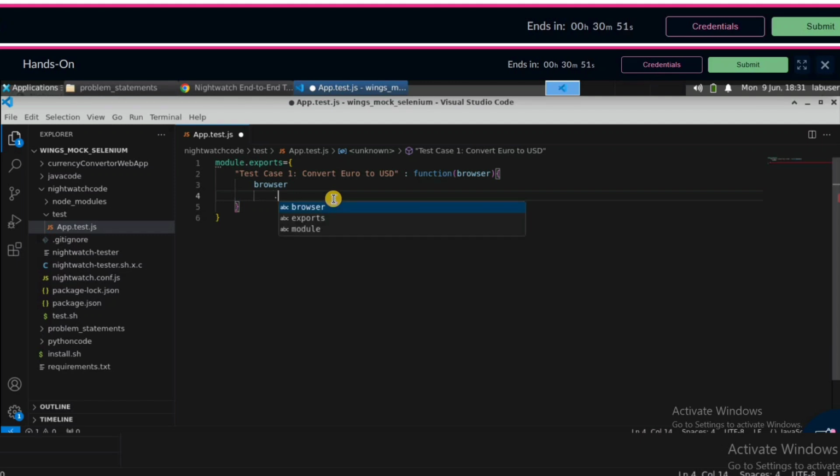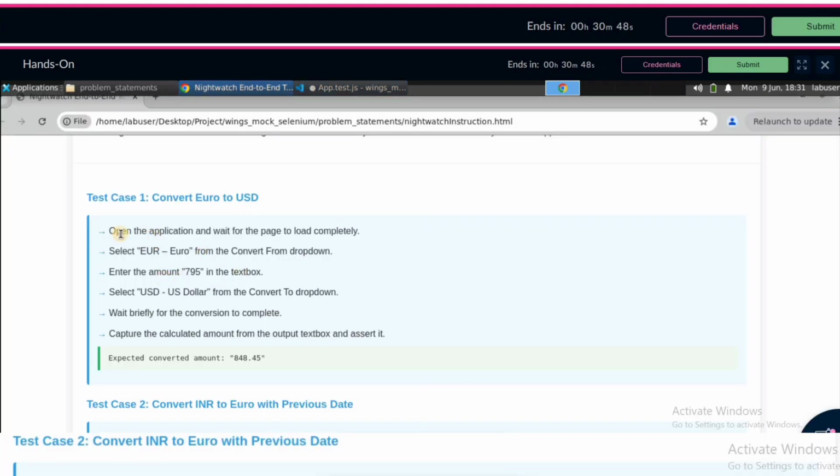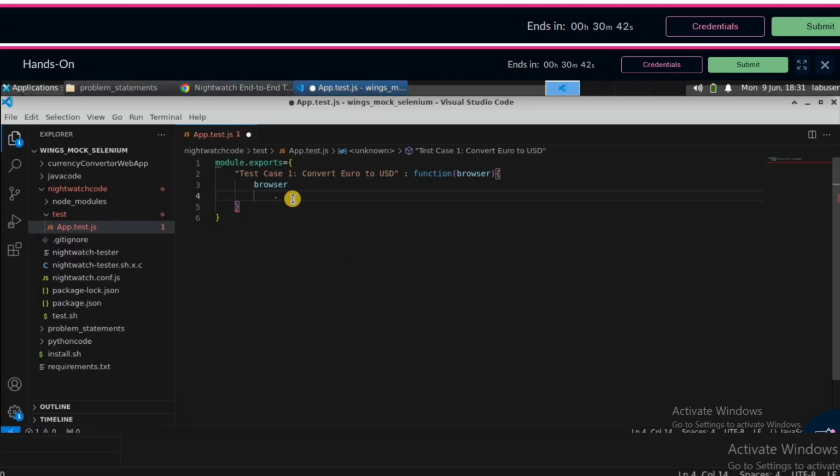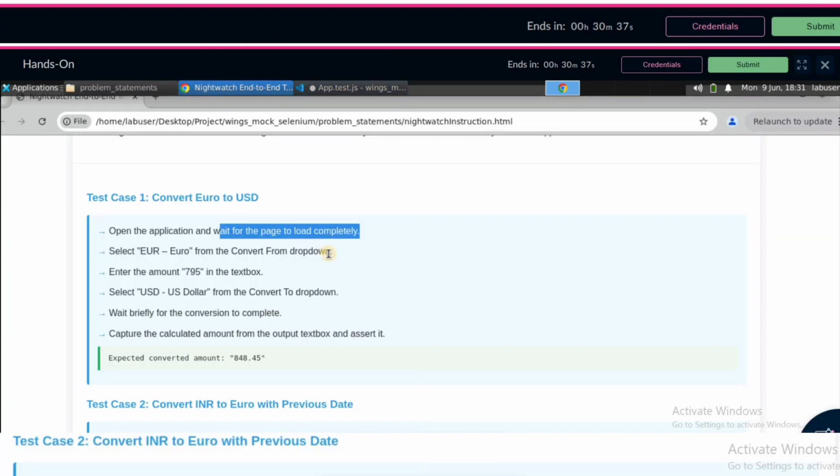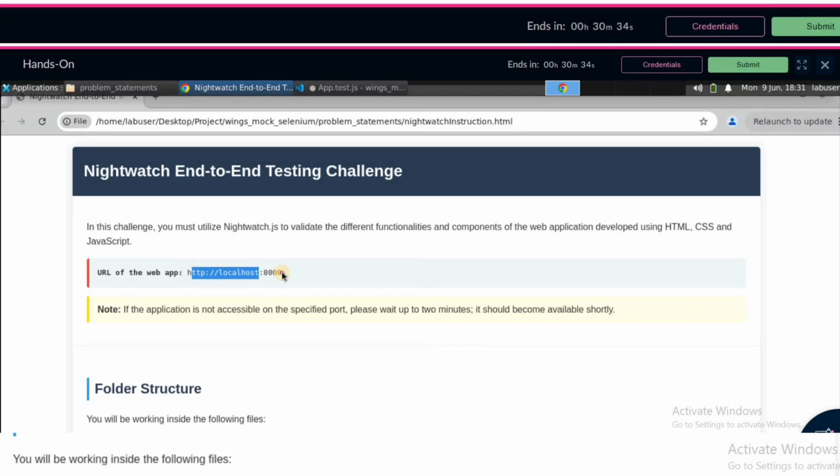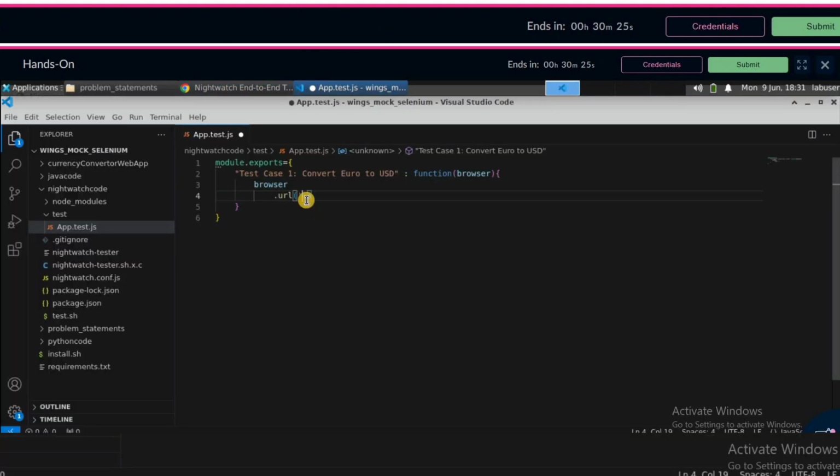Now here we will give browser, and then dot. First they are saying open the URL and wait for the page to load completely. First we have to give the URL. This is the URL, just copy the URL from here itself and paste. After this, what do we have to do? We have to wait for some time. Dot waitForElementVisible.